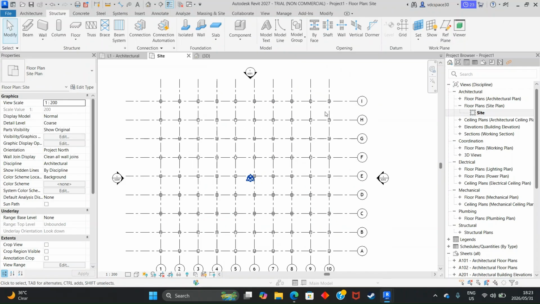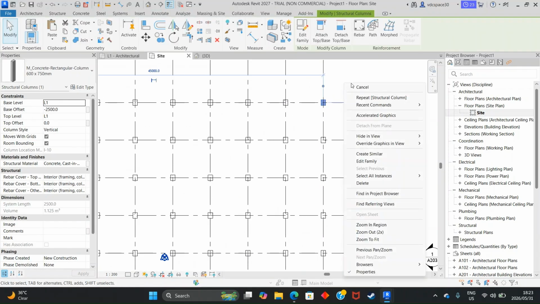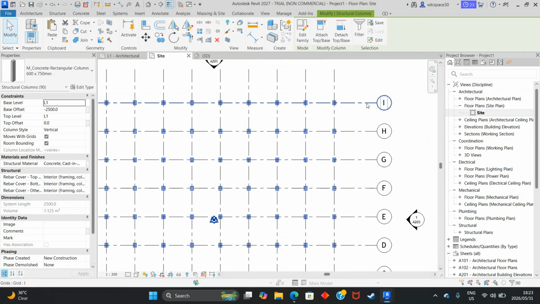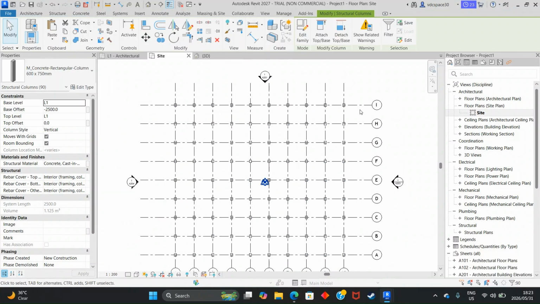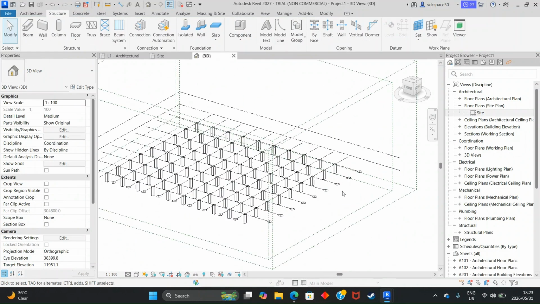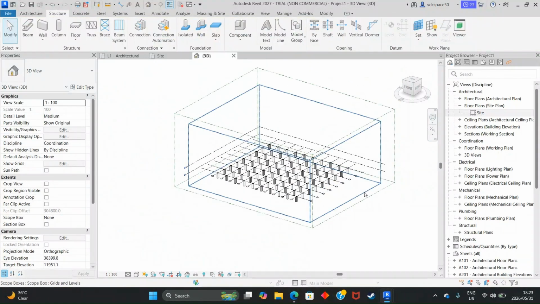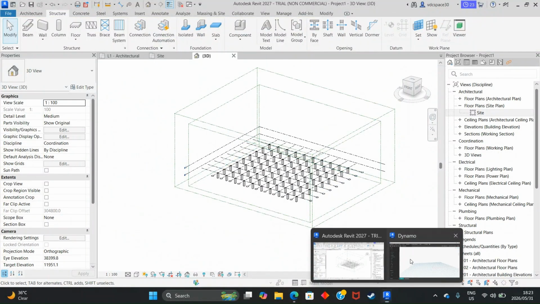And then what you're going to do is I'm going to select one, right click and say select all instances visible in view, and then I'm just going to copy them and then drop down align to current view. So obviously they are duplicate columns, and then we're gonna open up Dynamo.